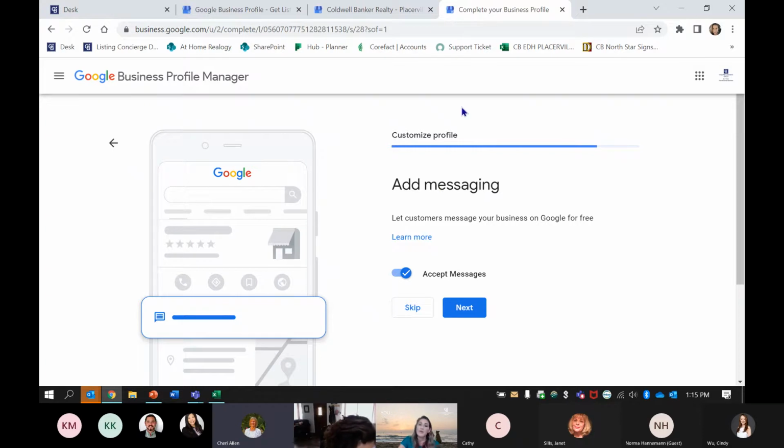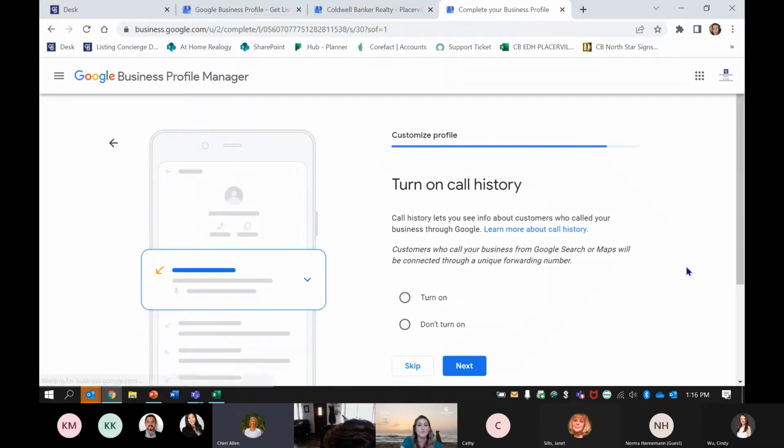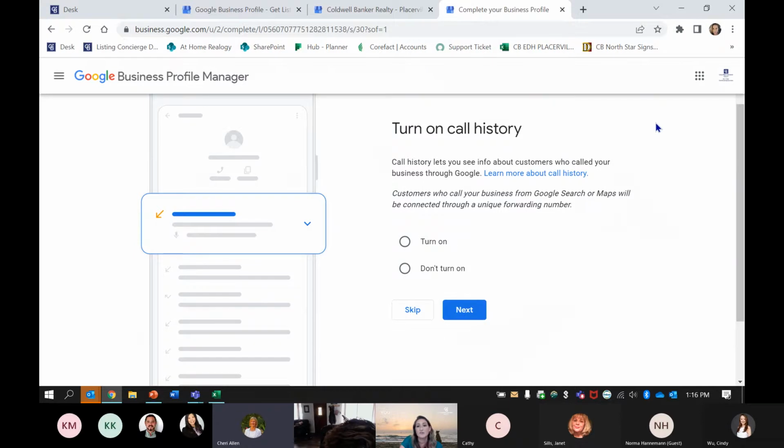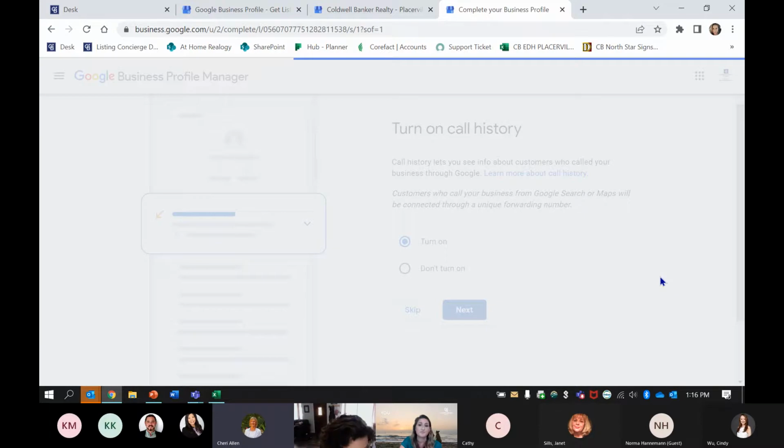You can also have customers message you through your business Google page for free, so you get to decide if you want that to happen. You would just get those messages through your email account. Say next. Turn on call history. Call history lets you see info about your customers who called your business through Google, so you can decide whether to turn that on or not.